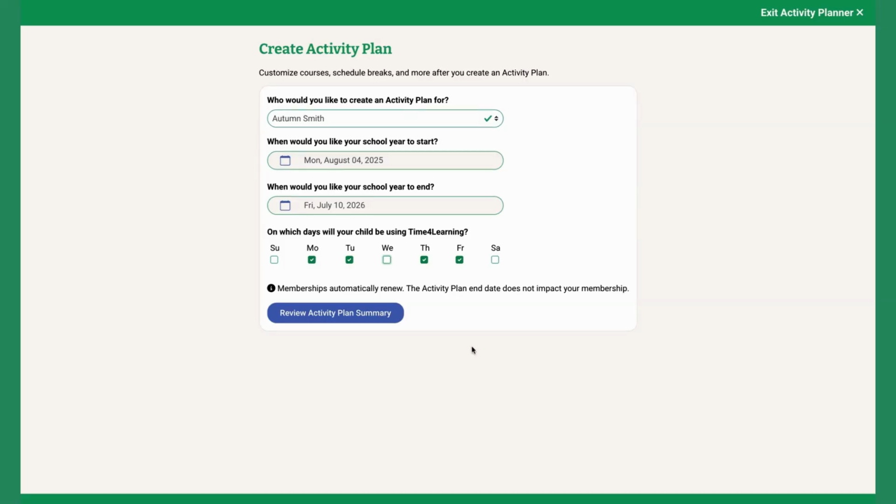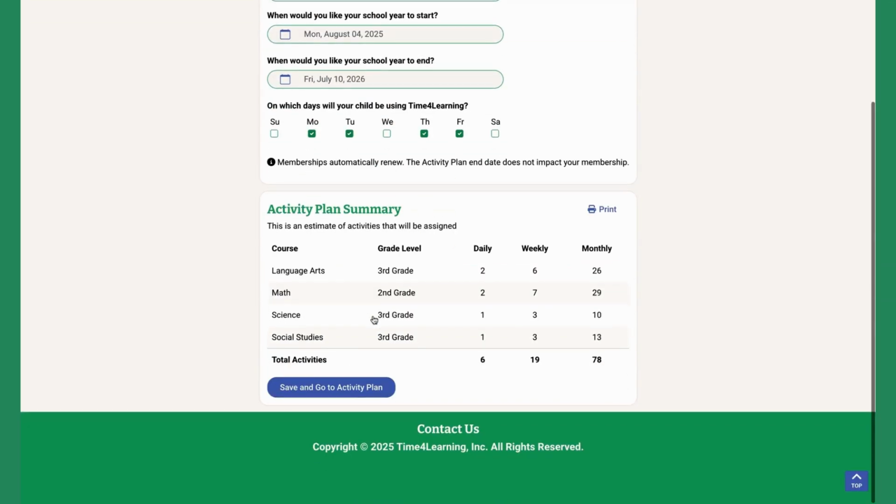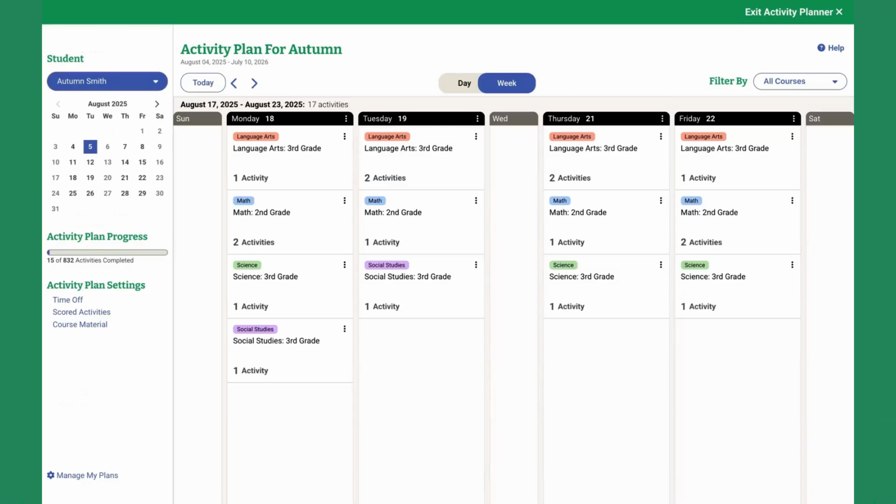Once set, click Review Activity Plan Summary. Time4Learning will automatically calculate how many activities per day, week, and month are needed to complete the curriculum. Click Save and Go to Activity Plan to finalize. Remember, the plan is fully customizable. Content can be skipped or removed at any time.